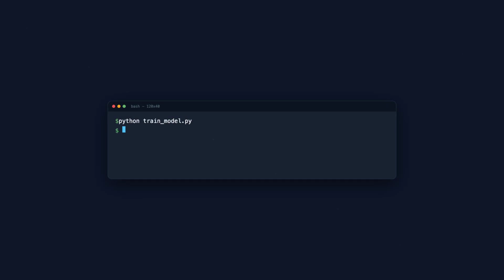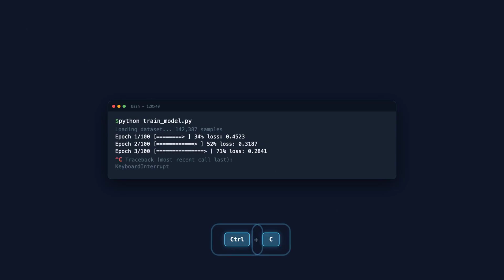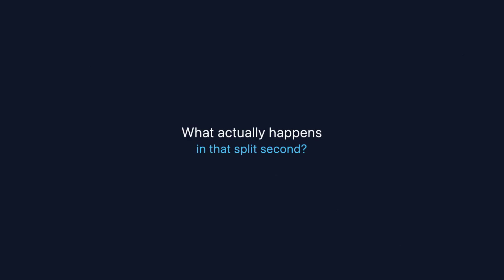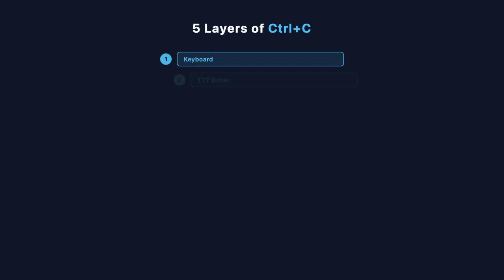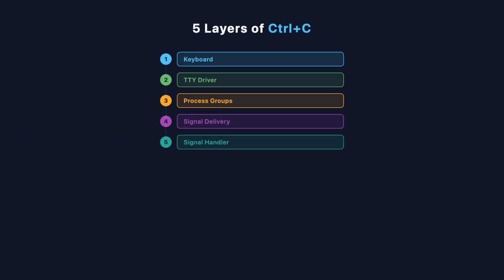You press Ctrl+C every single day. A script is hanging, a server won't stop, a command is taking too long, you hit Ctrl+C, and it dies. Simple, right? But have you ever wondered what actually happens in that split second? Between your finger hitting the key and the process disappearing, there are 5 distinct layers of your operating system working together. Today, we're going to follow that signal on its entire journey, from hardware, through the kernel, all the way to the process. Let's go.